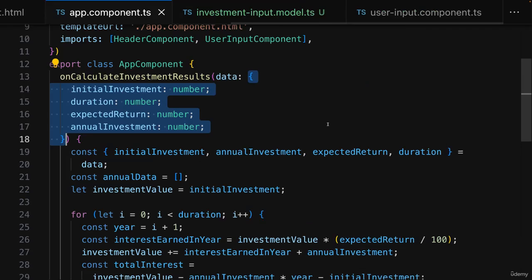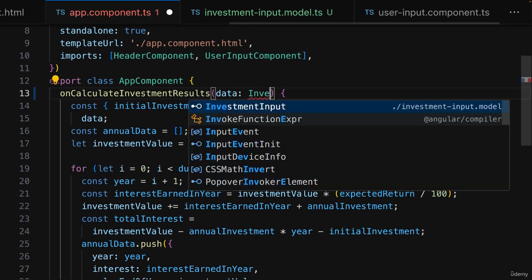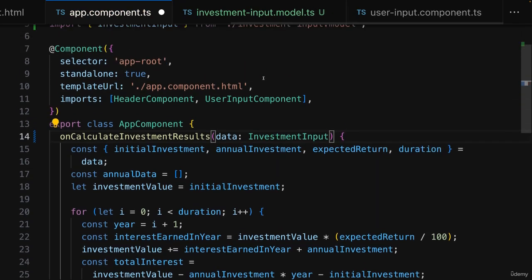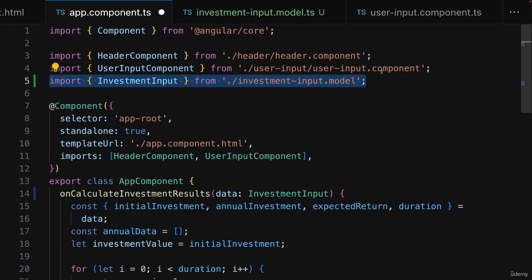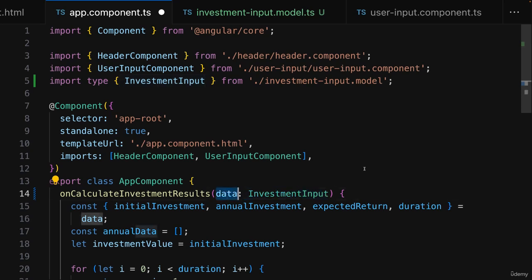So in the app component TypeScript file, I'll now replace this object type definition here by using my investment input type. And for that, we must import it. And we can add the type keyword in front of it to make it clear that this is just a type definition. And we then assign it as a type here for this data parameter.